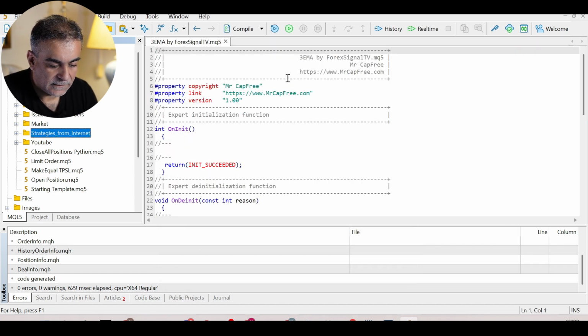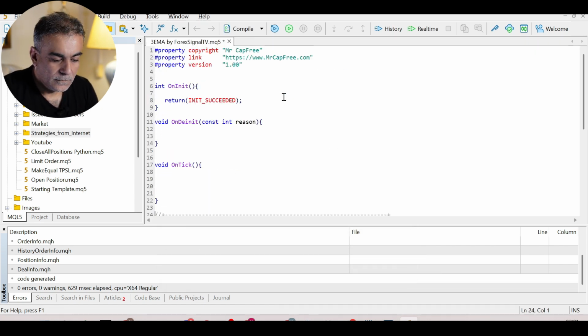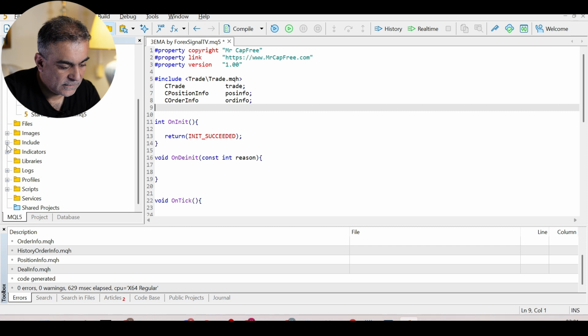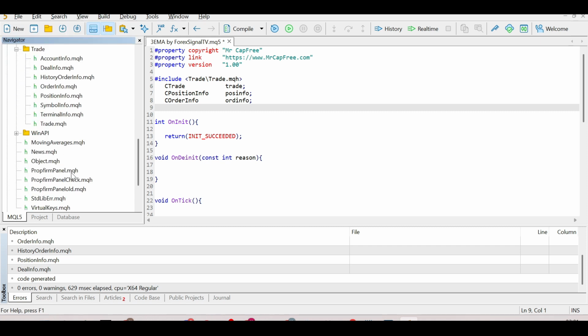And here I have the beginning template. I'm going to clean it up. So here we have the beginning template. I'll start by referencing the trade.mqh file, which is here in the include folder.